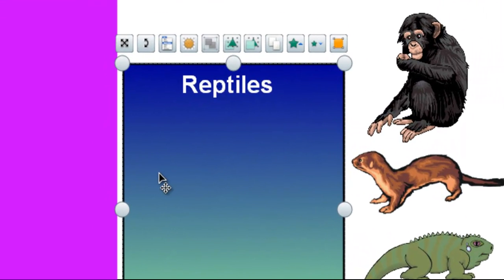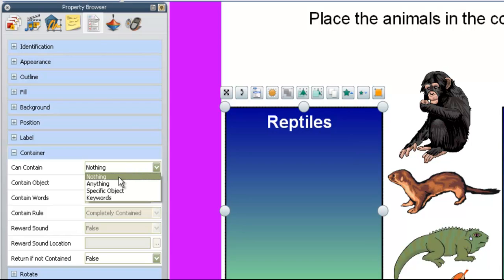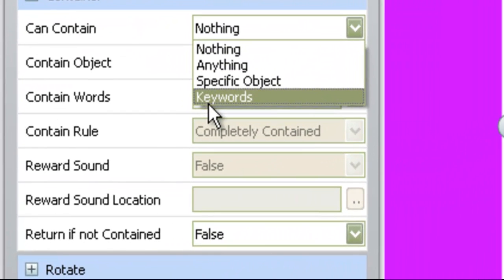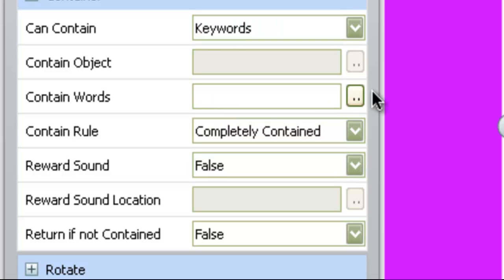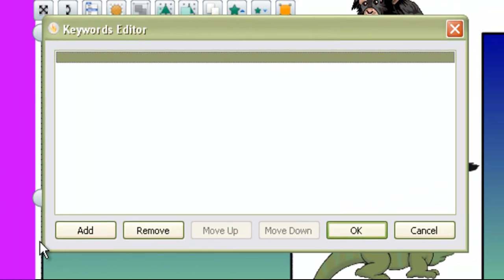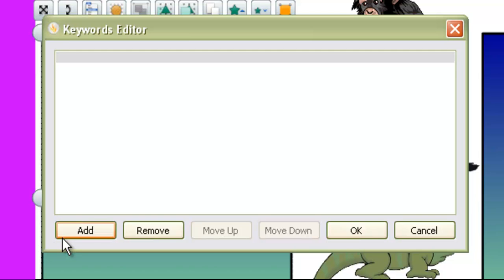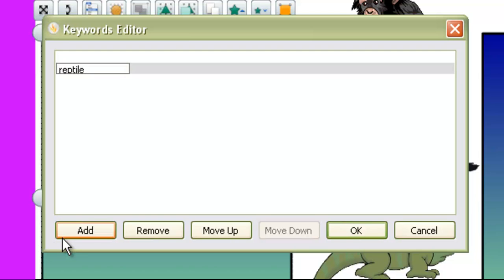I'm going to click on it and then open the property browser. Now this container is going to contain keywords because I'm going to have multiple items be accepted by it. Now I'm going to give it a keyword to accept. I'm going to click on the ... and my keywords editor comes up. To add a word, I click the word add and type in the word that I want. So I'm going to put the word reptile and hit OK.